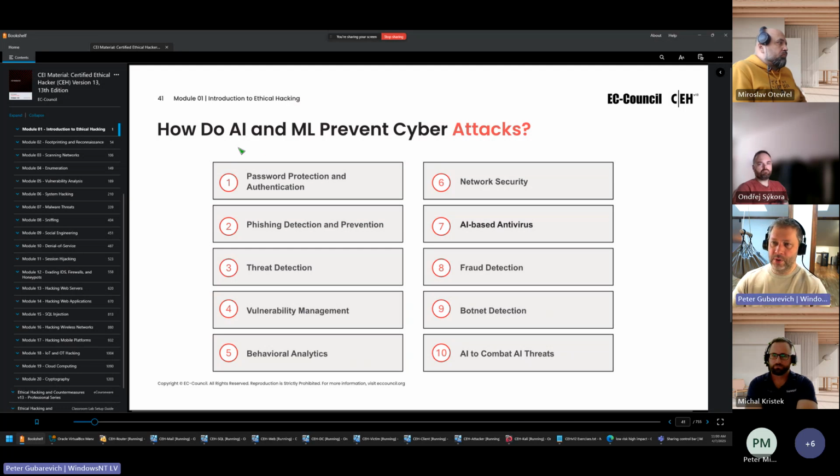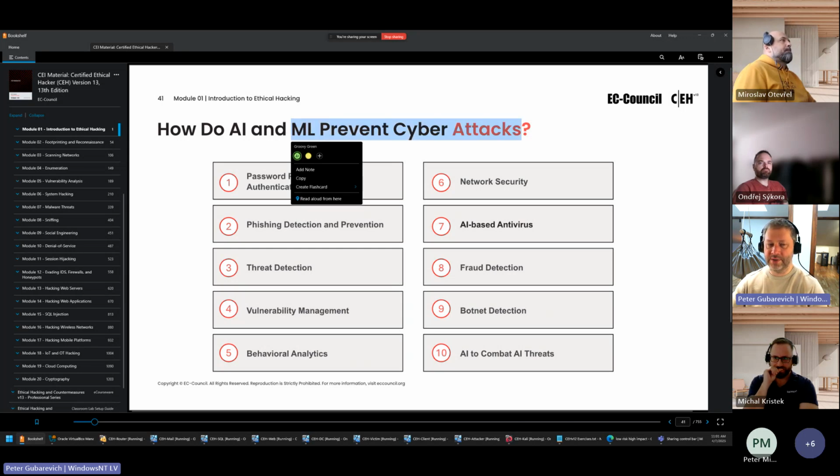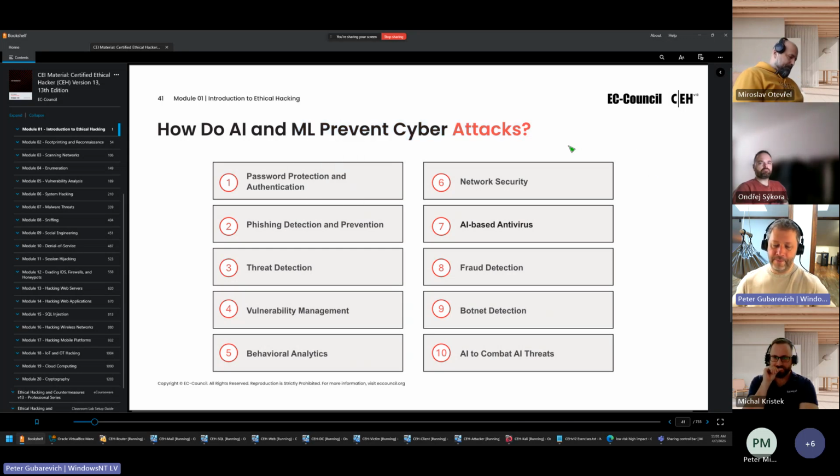I have tried some tools to use, for example, machine learning to prevent cyber attacks. Figured out that the most important idea of attack prevention is: tools never create processes. If you don't have the processes in your company, tools never help.